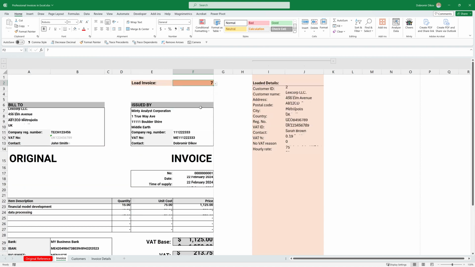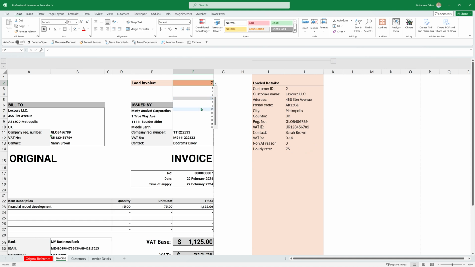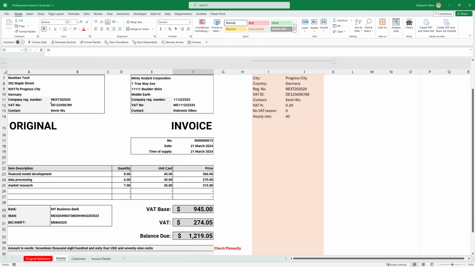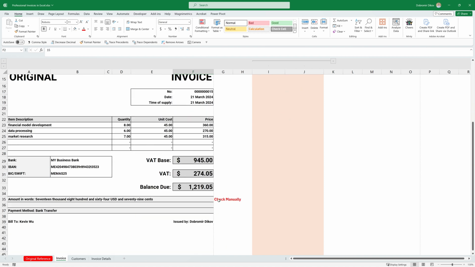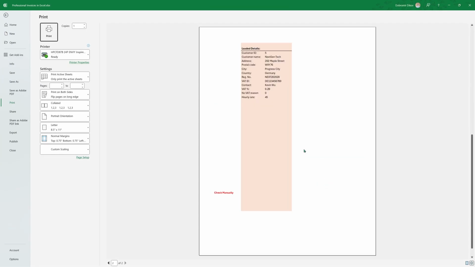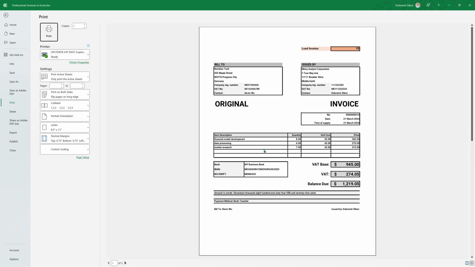So right now, if we change the invoice here, you see that there are different things being loaded and everything is working correctly. So for example, for invoice 15, we have such and such quantity at this hourly rate. That's the price, the total. We have VAT at 29%. That's the balance due. And the only thing we need to do is to check and update this manually. If you go ahead and print this right now, it actually doesn't look too bad, but it has those details on the second page. It also shows this load invoice.